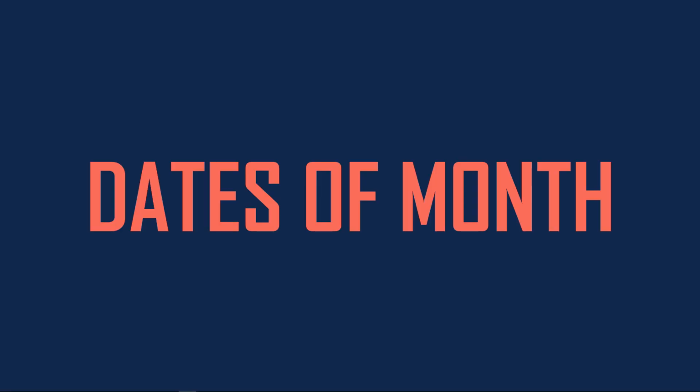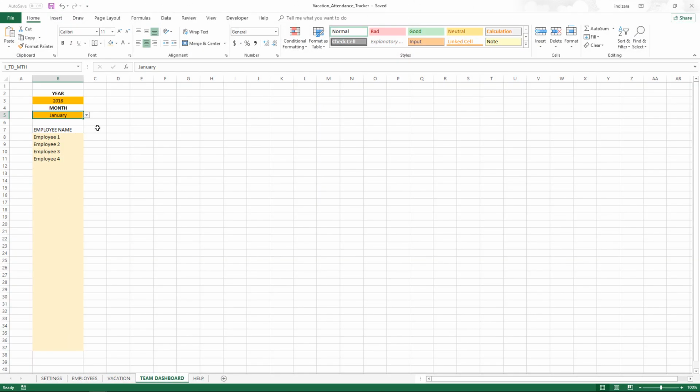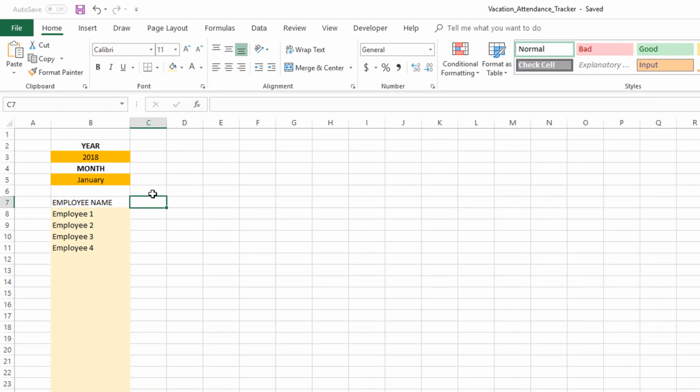Now that we have the list of employees, we need to also build all the dates in the month that the user has selected in the team dashboard. We will be creating the list of dates across. So let me start with the first date of the month. The user has selected January 2018 in this case, so we want to make sure that we show the 1st of January 2018.